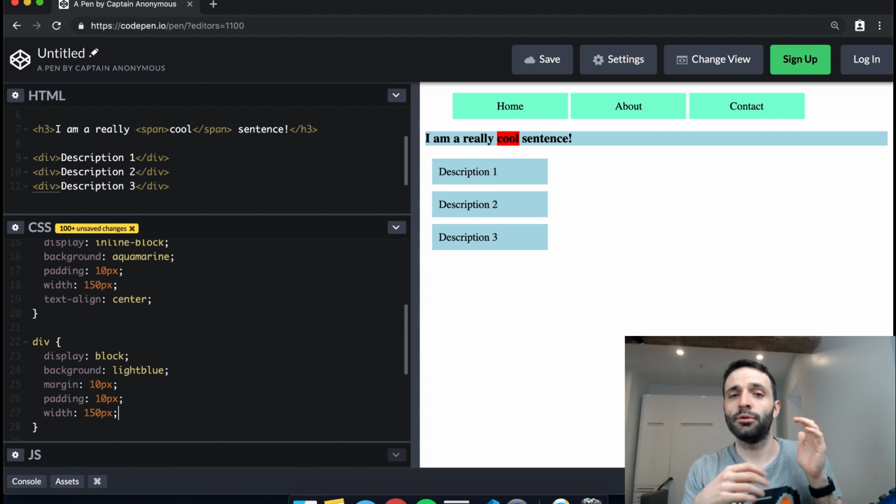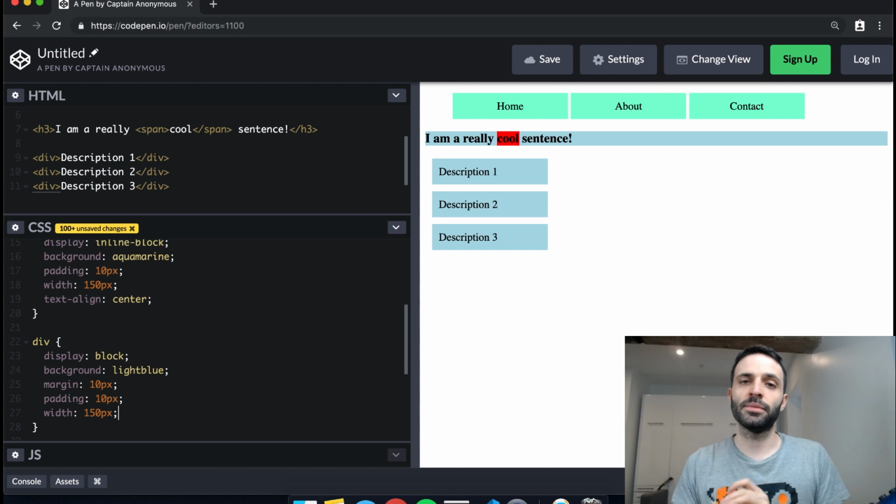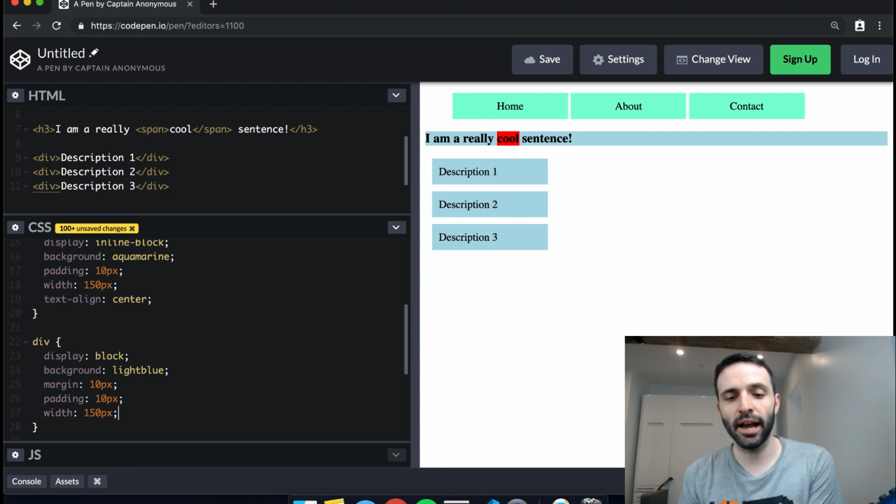Again, block level is going to force itself onto a new line, make sure things don't wrap to the left or right of it. It's going to respect any width, any height, margin, or padding. Inline items are only going to take up as much space as necessary, so basically the width of the content. It won't respect any width or any height. It will only respect the left and rights of the margin and padding. And then inline block is similar to inline, except it will respect any width or height properties as well as any margin or padding.